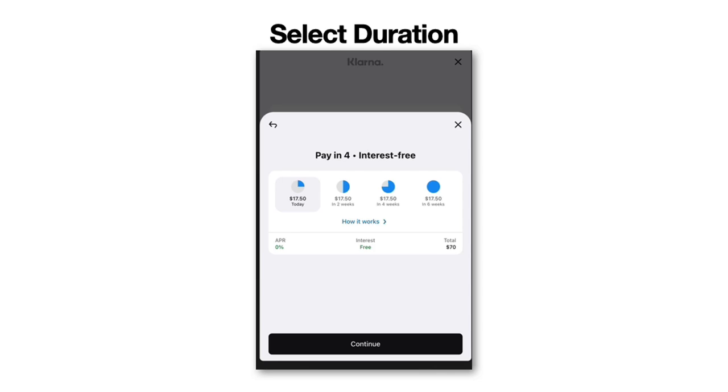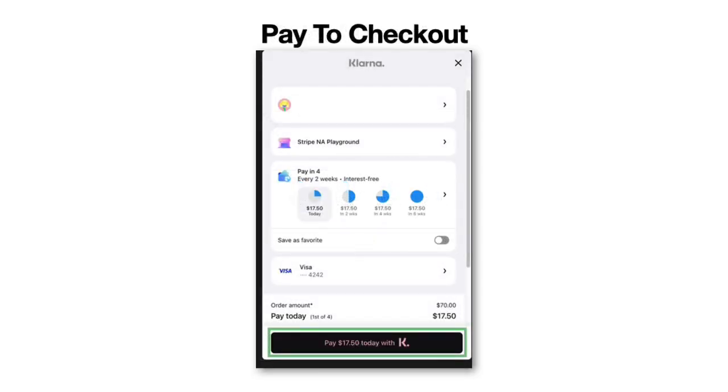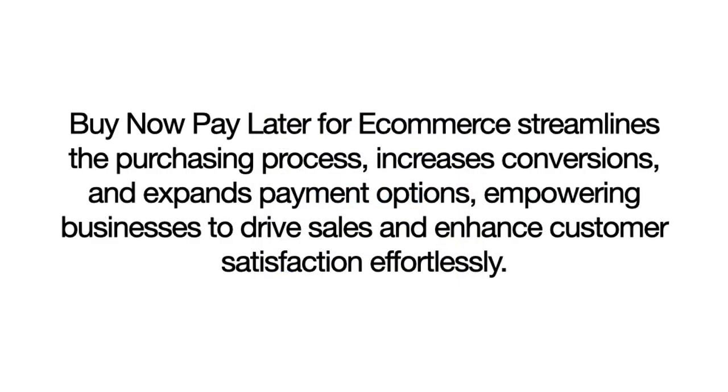Now you can simply select the duration. This is on the customer side. And then they're going to go ahead and pay at checkout with their preferred payment option. Buy now, pay later for e-commerce streamlines the purchasing process. It is increasing conversions and it's going to expand payment options, empowering businesses just like yours to drive sales and enhance customer satisfaction effortlessly.